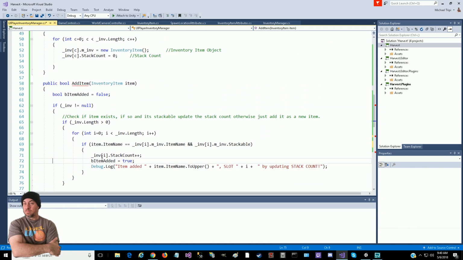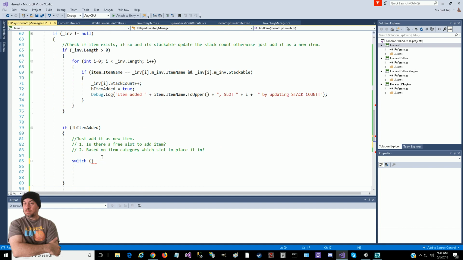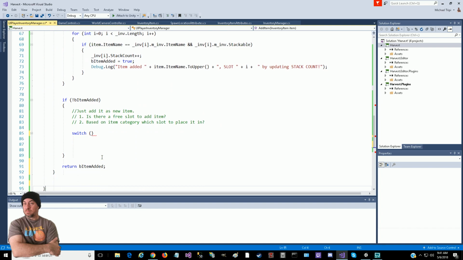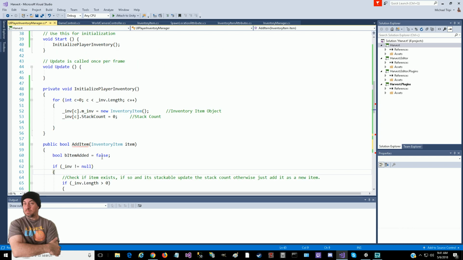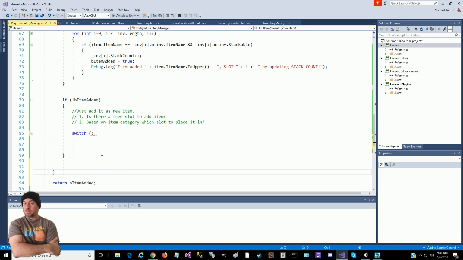No, that was right. B item added, inventory not equal to null. Then, no, that was in the right spot actually. I don't know why it was saying that. No, this is the one. Okay, so we're gonna switch.